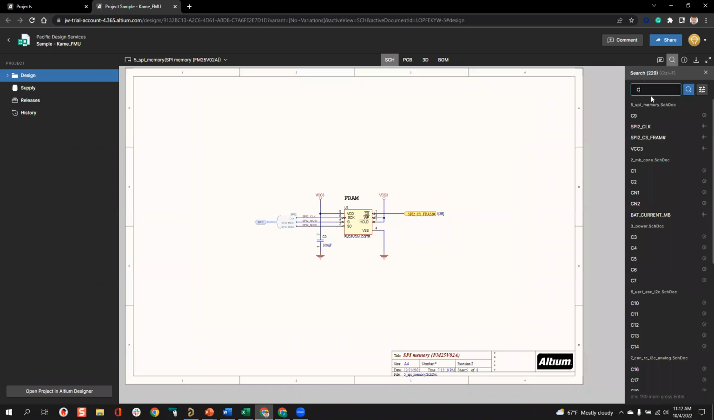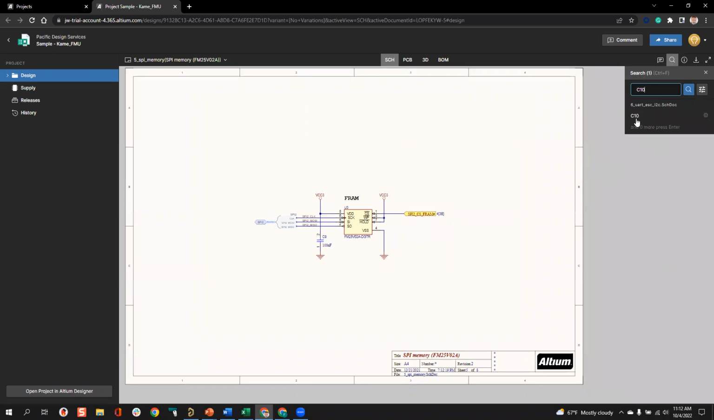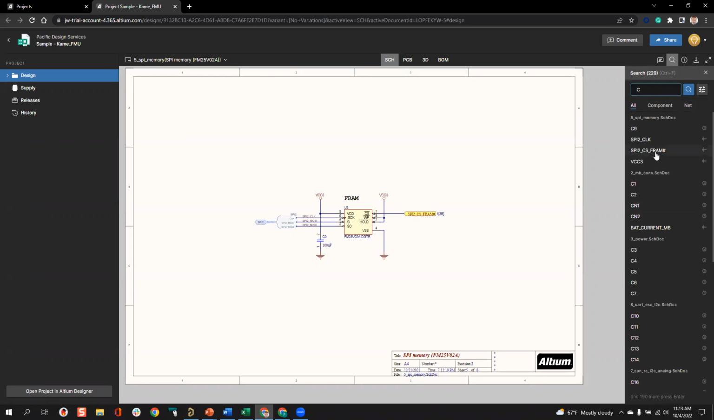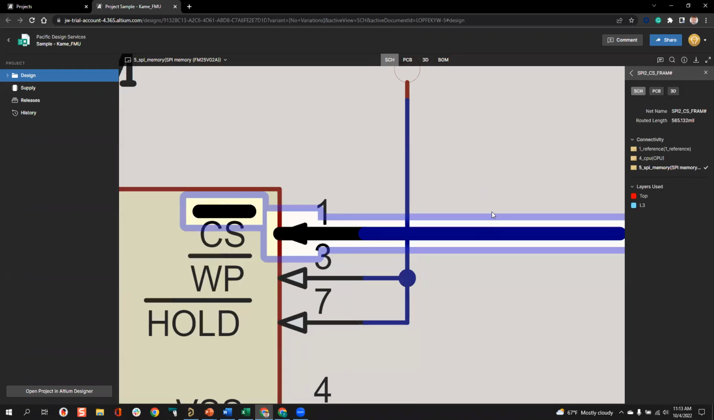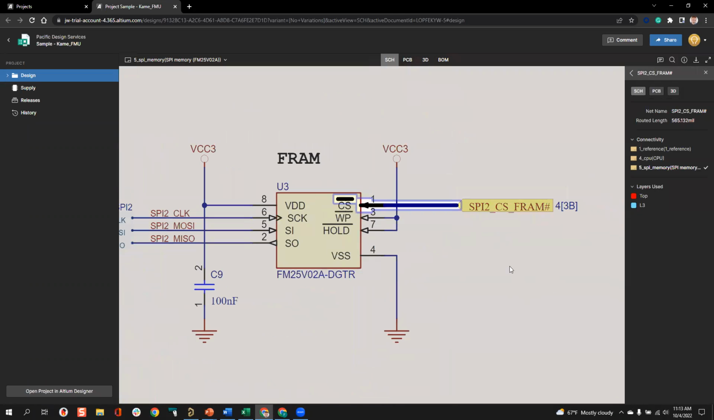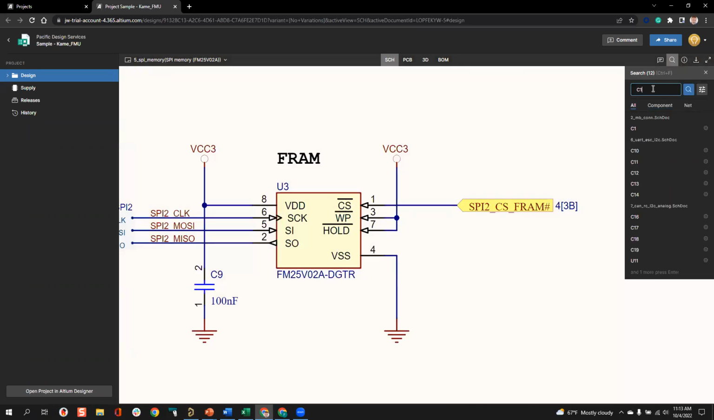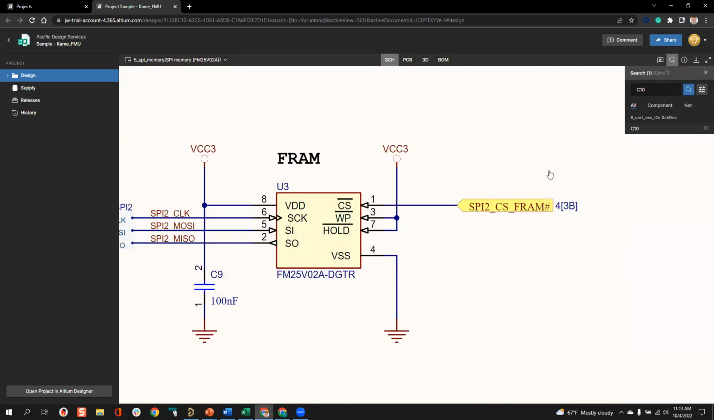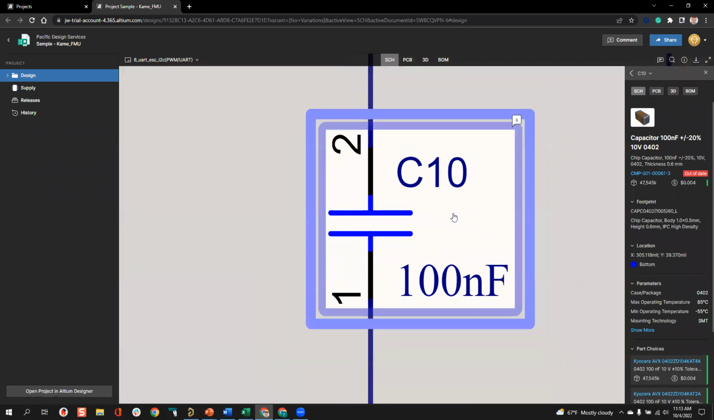So let's say I'm looking for a C10 here. I can enter that. Or if I want, I can do it by components or by nets. So if I come in and say, let's see what this net here is, there you go, and it zooms right into it. It gives you the details of it and everything else. This is great because now I can quickly find things in the design. So let's say I'm looking for a C10 here. There you go. It zooms right into it.